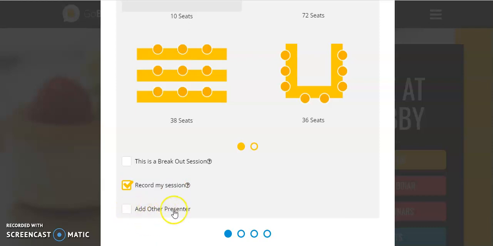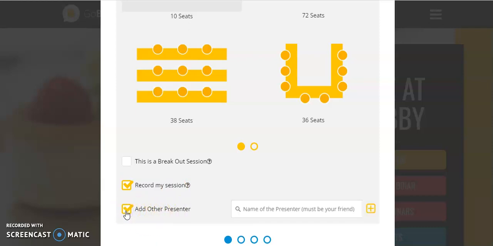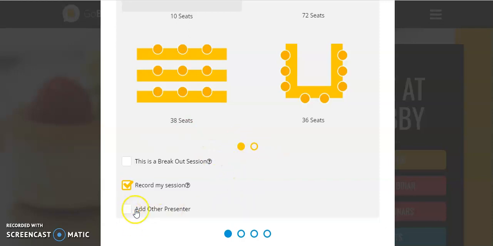And I have the option to add another presenter. If I tick this option, I have to give the name of the presenter. Must be your friend. I'm not exactly certain what this means. Perhaps they need to be in my contact list. Yes, and that's why there's probably this plus here. Okay, but I'm going to go without a co-presenter at this point.